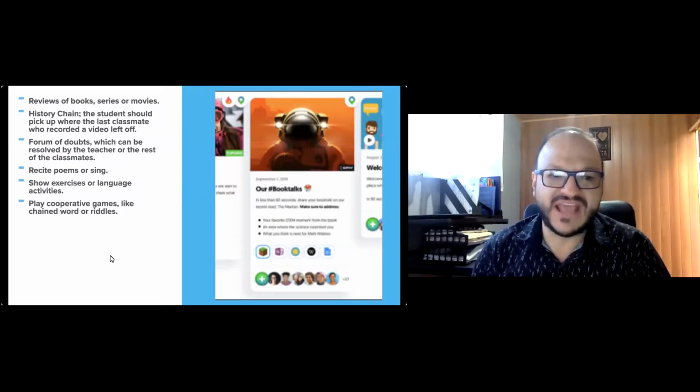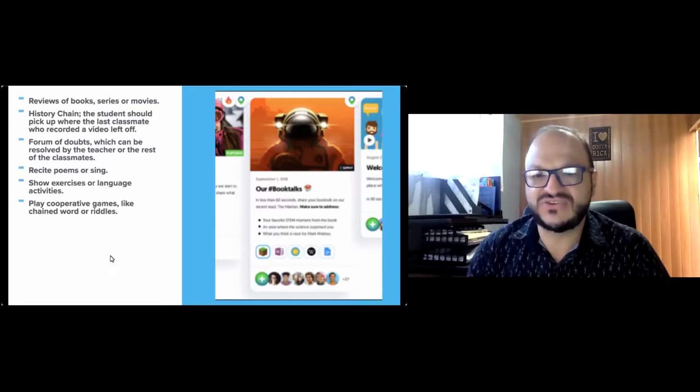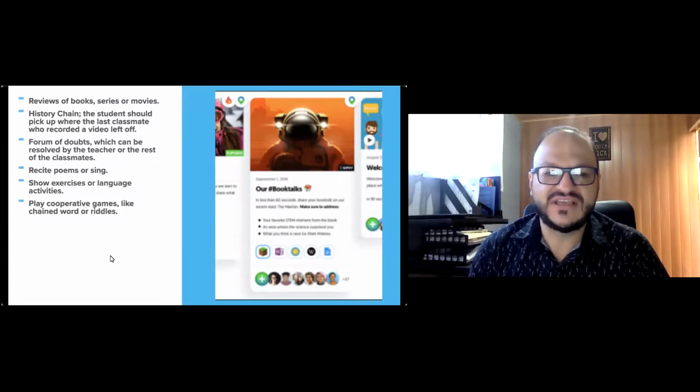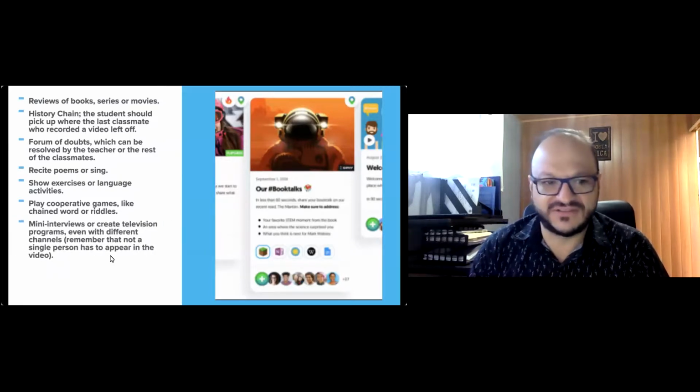Play cooperative games like chain words and riddles, okay? So there are a lot more activities that you can do. So as you can see, you can play games, okay? In order to make the lesson more attractive.